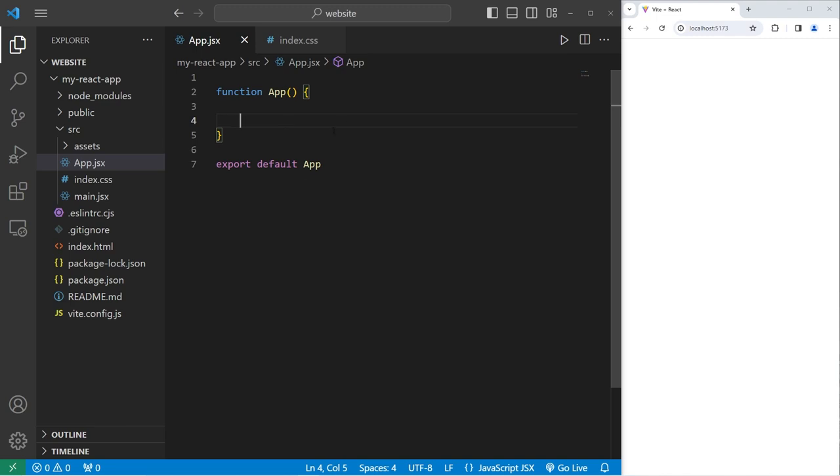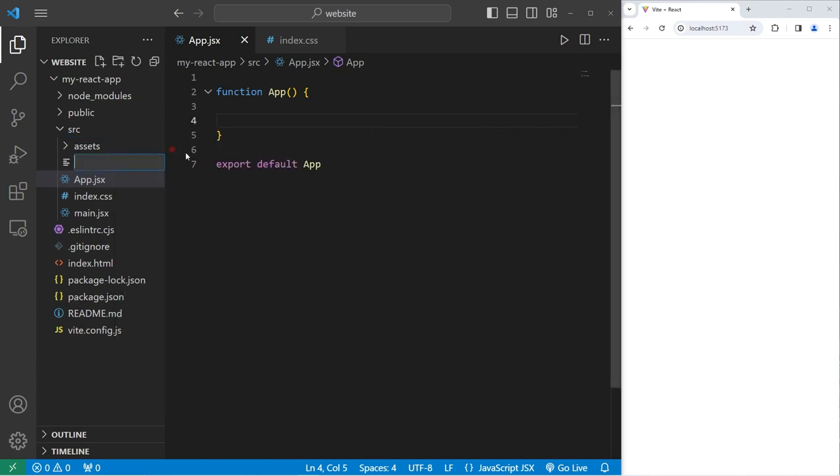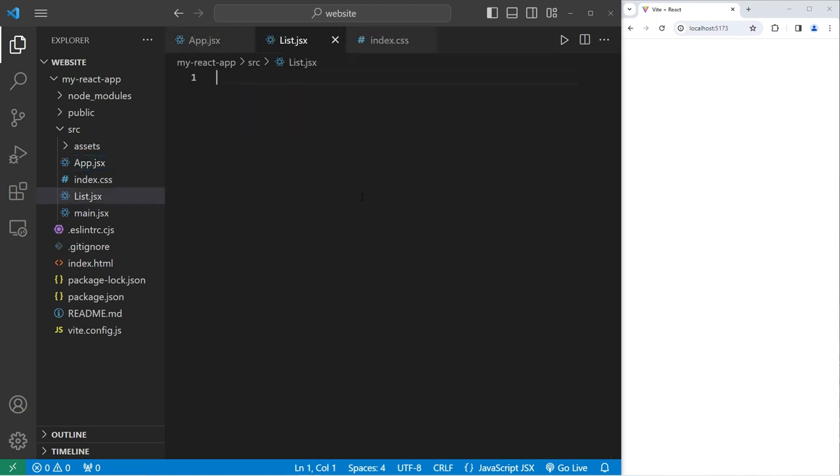What we'll do in this tutorial is create a new component to hold our list. Let's go to our source folder, create a new file. I'll name this component list. This will be a JSX file. To finish creating this component, this will be a function-based component with the name of list. Then be sure to export it. Export default list.